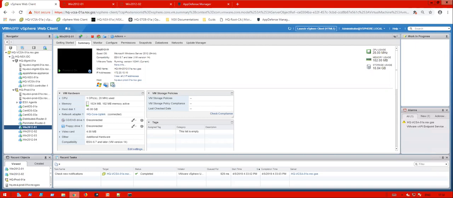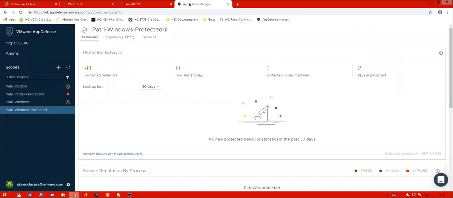I prepared this lab for the demo. Also, be reminded I already have a video about the installation steps of AppDefense, so if you're interested, you can check that. It's the first post in the blog. But let's look at what we can do with AppDefense.